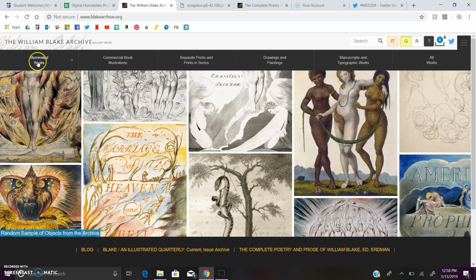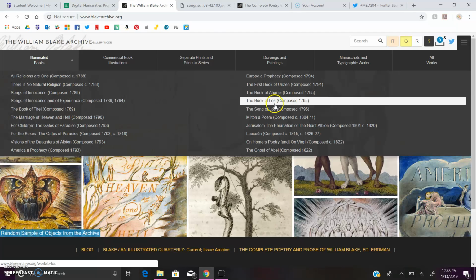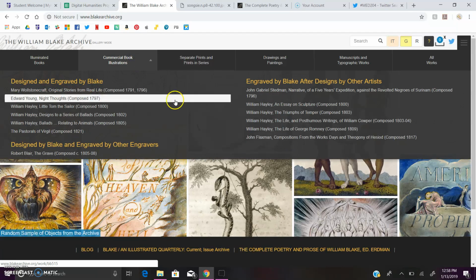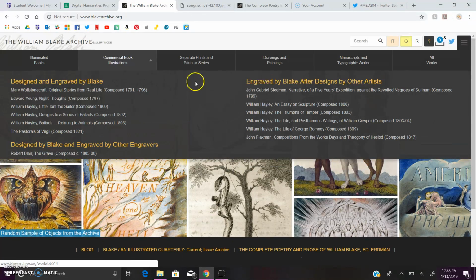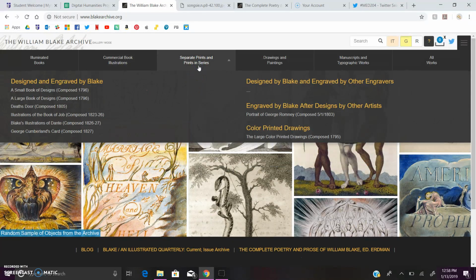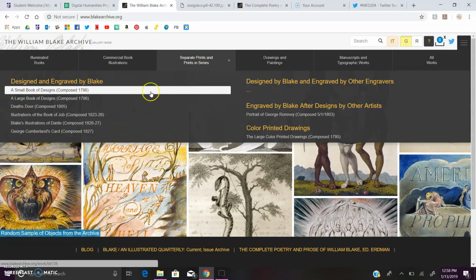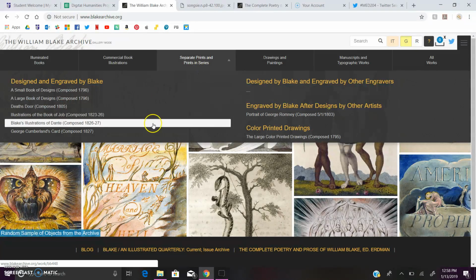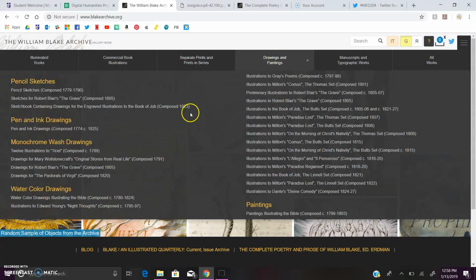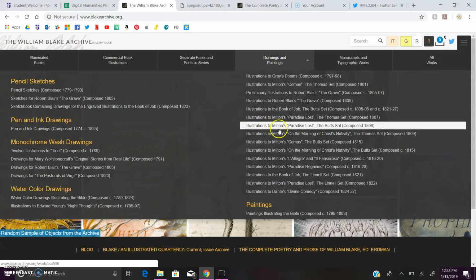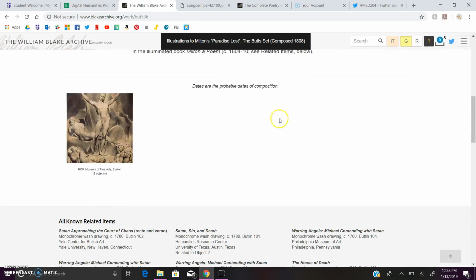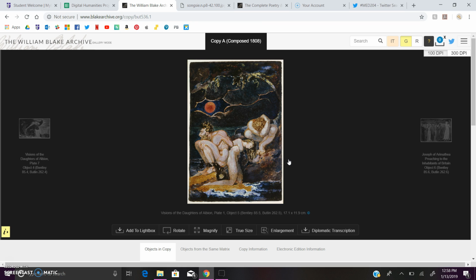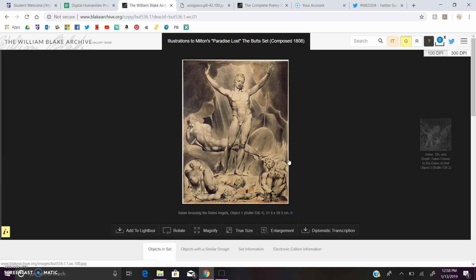So it has his illuminated books listed, commercial book illustrations, so he was the artist but not the writer. And just some designs he's done. And then here are some of his paintings. So for example, here's this one. Which is kind of graphic.